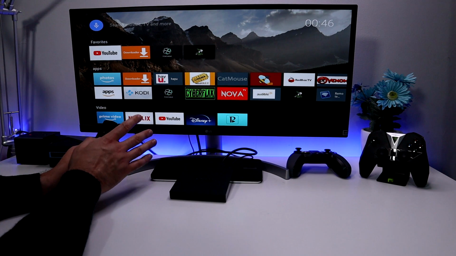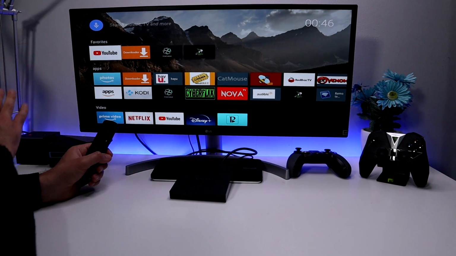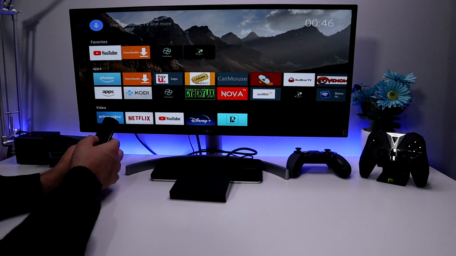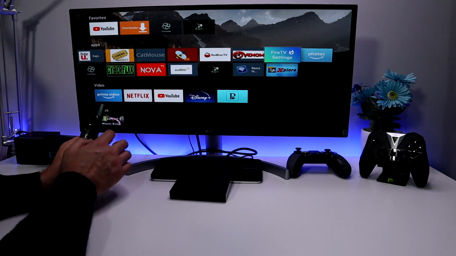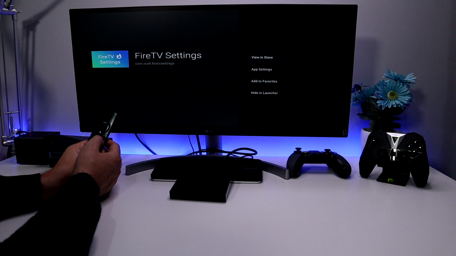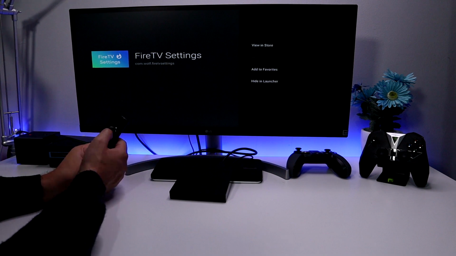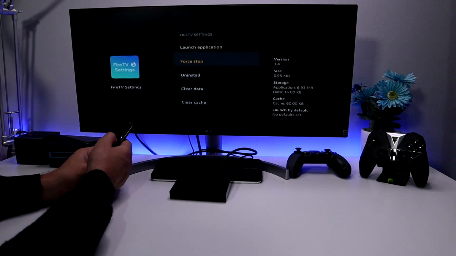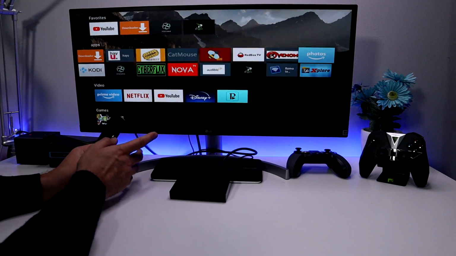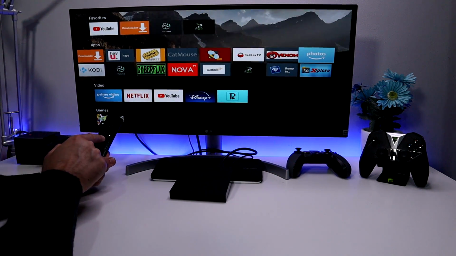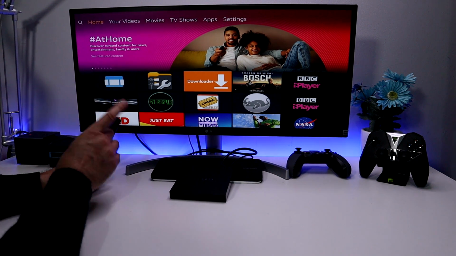And lastly, how do we actually get rid of the custom launcher and go back to the stock launcher permanently? Well, the easiest way to do that is go over to FireTV settings, press the context key on that, go to app settings. This brings you straight over here. I can now click on uninstall, click on uninstall again, we're back here, but watch what happens when I press the home key. We are now back to the stock launcher.